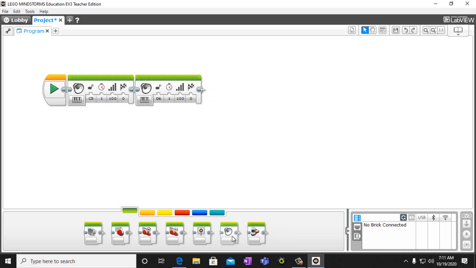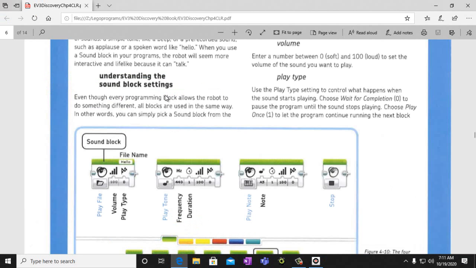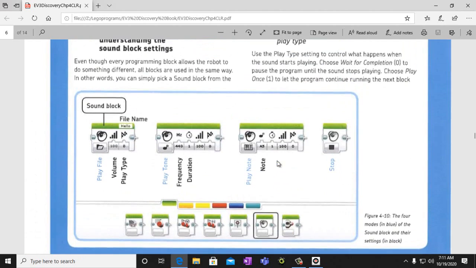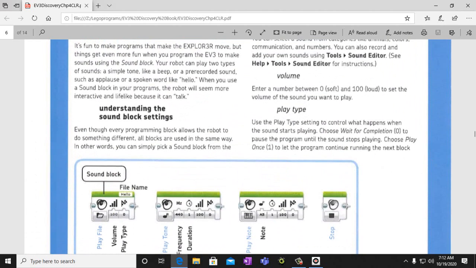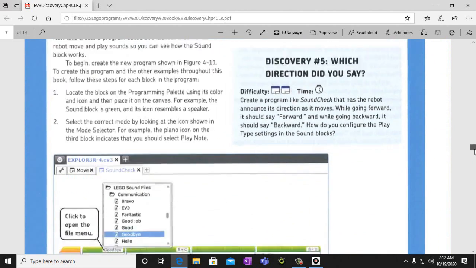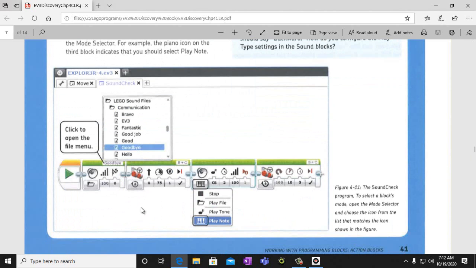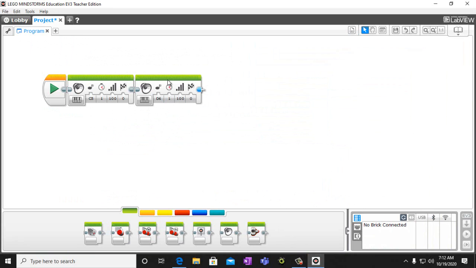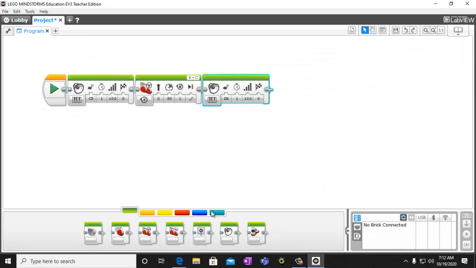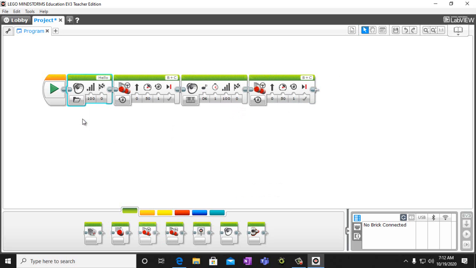What we're going to do today is what's called the SoundCheck. So you go ahead and hook these up to your robot, and you can test these out and see different things you want to learn about the sound block, about the volume and the play types and the rest of it. But what we're going to do is a program called the SoundCheck, and this is what it's going to look like when we're done. So we're going to use 2 sound blocks and 2 move steer blocks. We already have the 2 sound blocks in there, so we can move this one out for a second, and then we have a move steer here, another sound block, and another move steering at the end.